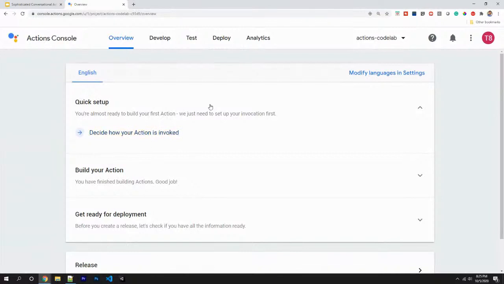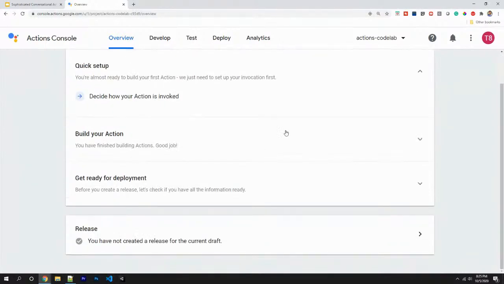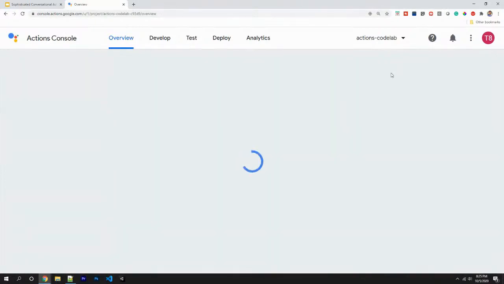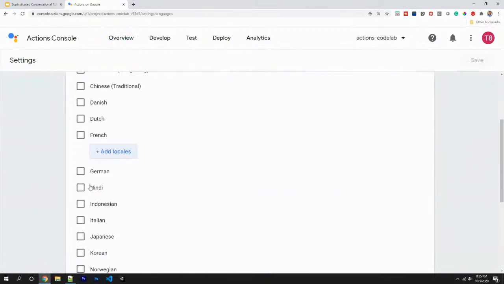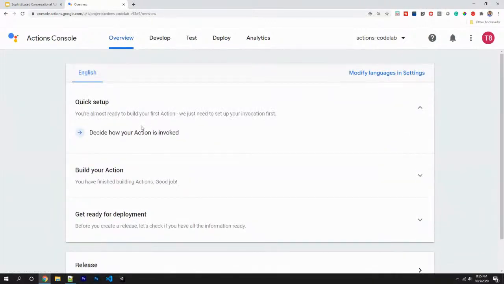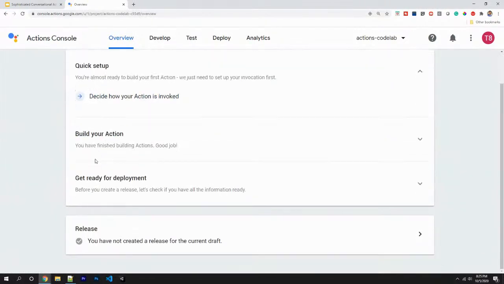In this case, since we are building a conversational action, it was a blank project. Once the project is created, you'd automatically be taken to a screen like this. Here you can see you have quick setup. If you're looking to build for multiple languages, you can go and click on modify languages in settings. You can choose the language that you want, and for each of these languages, you'll be able to do the same flow that we have as well.